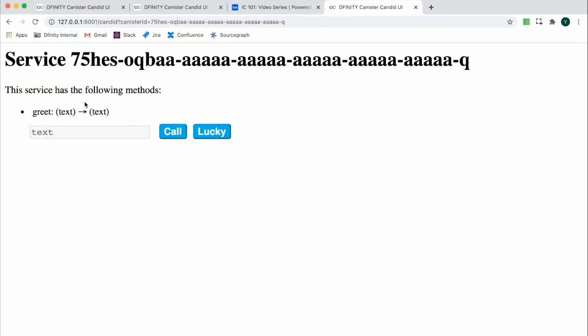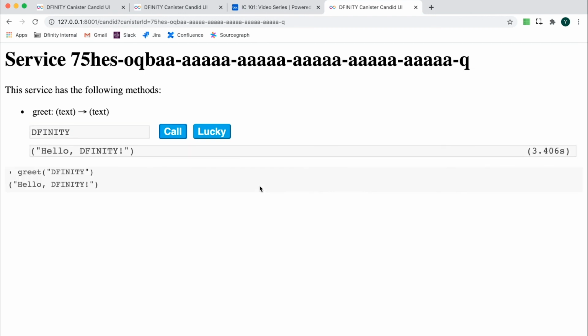As we saw earlier, this canister contains only one method, which is greet, and because it's expecting a text, it's generating a text box for you. And then you can type the name here and then make a function call. And then after the wait, we get the same result on the web. And this does not require any front-end coding at all.